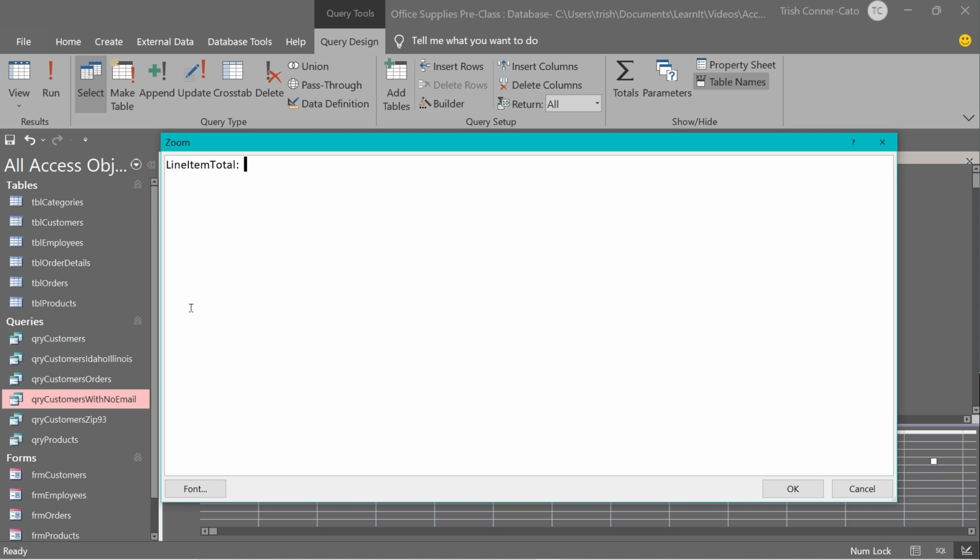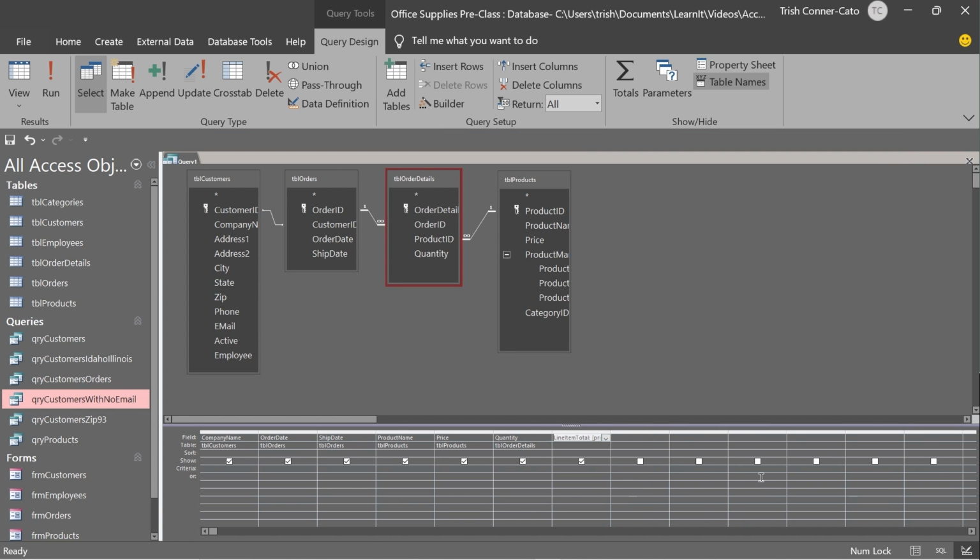And then we're going to do an open square bracket, and we're going to just type price. That's the name of a field, and close the square bracket. We're going to do an asterisk for multiplication, open square bracket, and you're going to type quantity, which is another field. So line item total is the price times the quantity. And we're going to click OK.